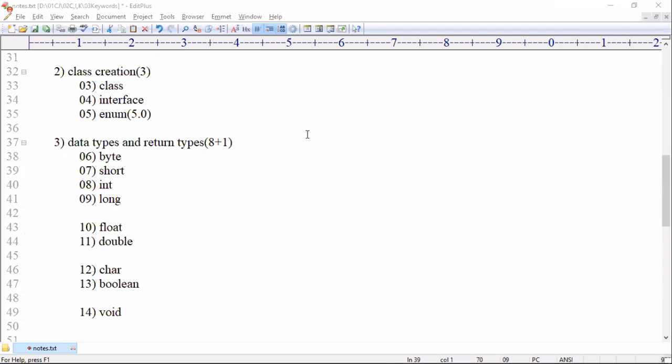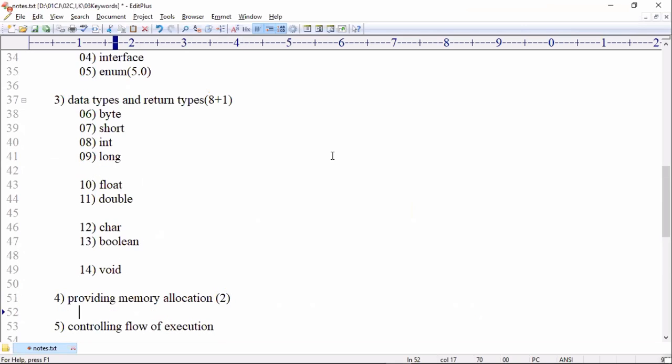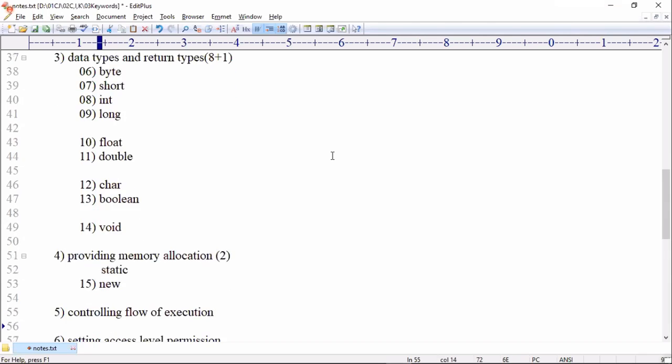Fine. The next category of keywords: what are they? Providing memory location. Already you know we have two keywords, static and new. I am not giving a number to the static keyword. I am giving a number only to the new keyword. I am leaving the static keyword without a number. The reason I will tell you.